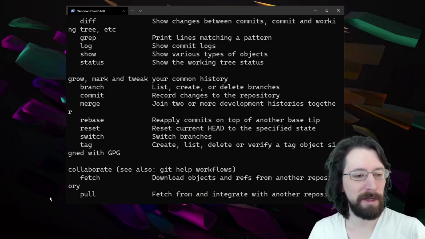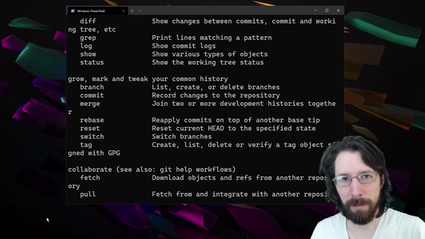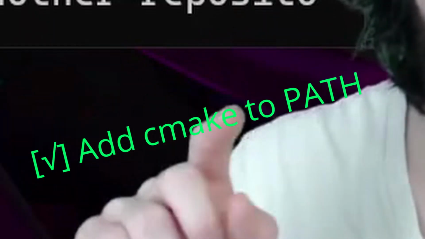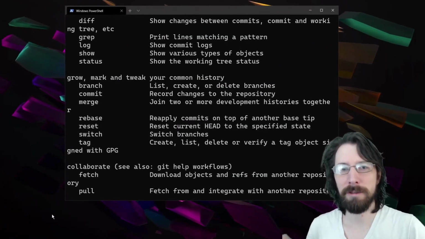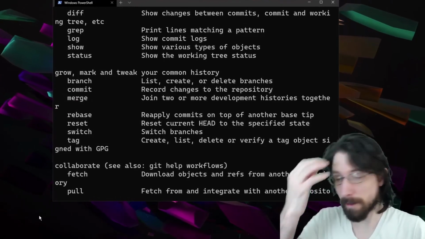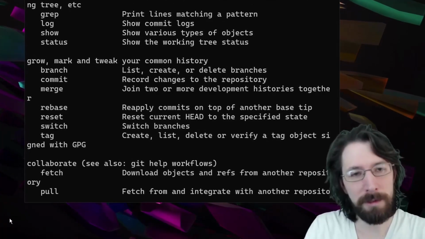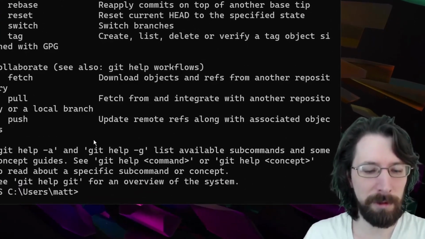Yours might work fine. And if it does, it's because you either already edited your path, or when you installed CMake or Git or whatever it was, you checked the box that said add this to my path variables. So if you check that box, this is already done. But if you didn't check that box, which I believe by default is left unchecked, so if you just left everything default, you won't be able to use these from your terminal.